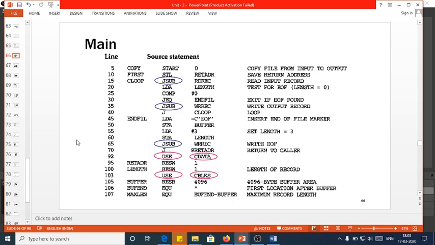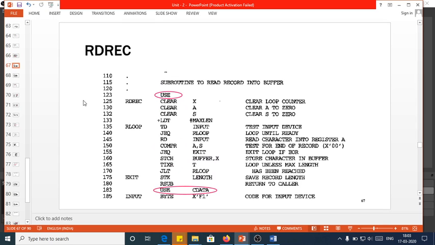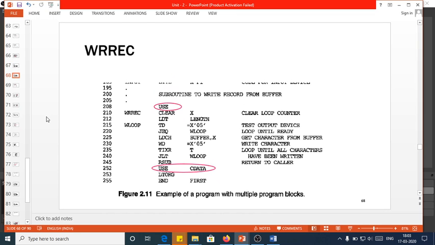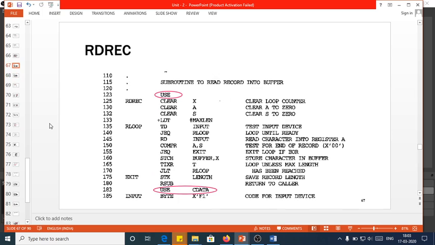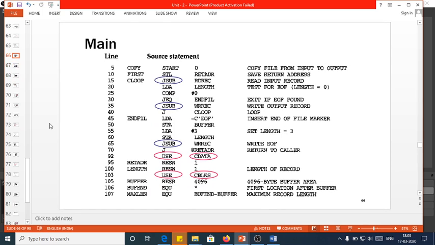Now let us see the example here. Here we have three main routines, or I can say there are three program blocks, or you can call it a main routine and two subroutines. This is the main routine and there are two subroutines: read record is one subroutine and write record is the other. Among these three pieces of a program, we are going to use the concept of program block.